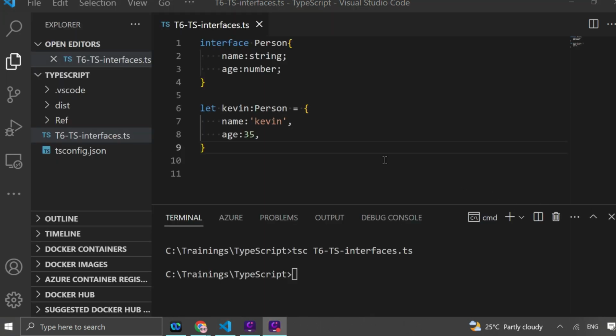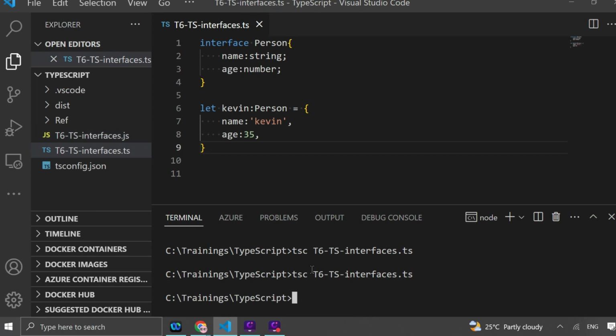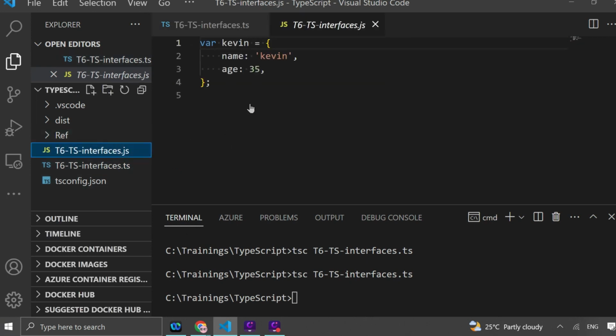Okay, let's convert this to JavaScript and see how it behaves. To convert that, we can use tsc. Again, we have to specify the name of the TypeScript file. Once you give this command, it will internally convert this TypeScript file to a JavaScript file, and it has created a new JavaScript file over here.